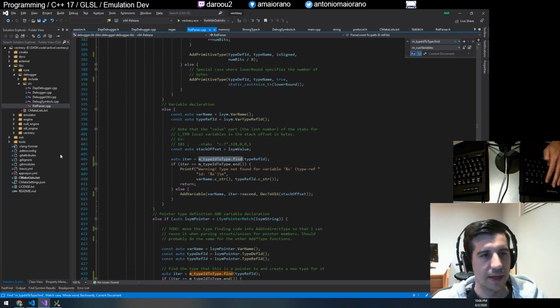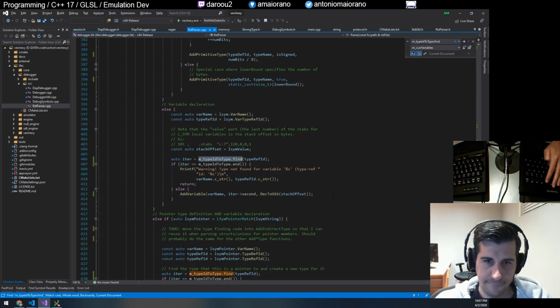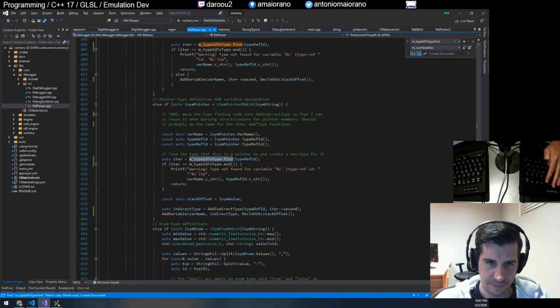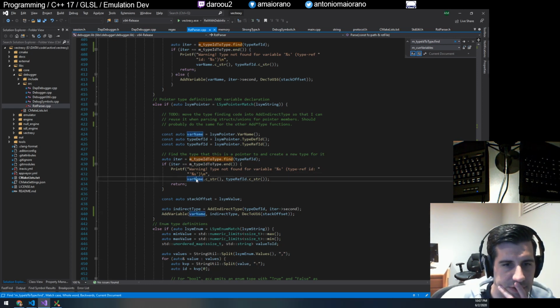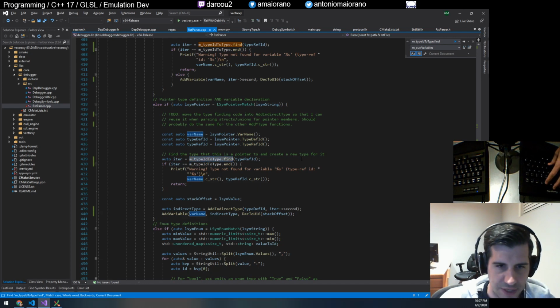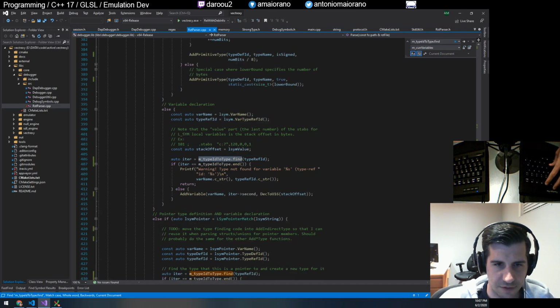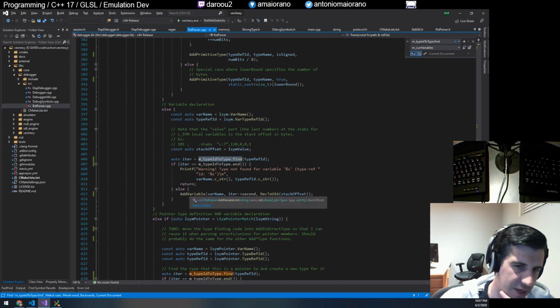Okay, yeah, let's make this a function. I wouldn't be able to say type not found for. Yeah, that's another thing here, is that I'm actually displaying a nice error message for the variable that I'm finding it for. That's the one thing that I would lose. If I put it in add variable, I could do that.